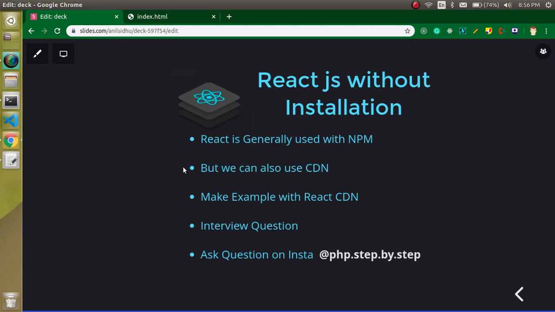So now we will make a small HTML page, then we will add the CDN and a little bit of code of the HTML as well as the React.js. And at the last I will ask you a question.